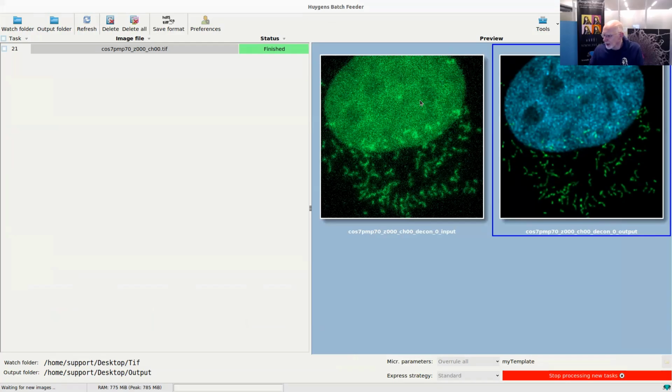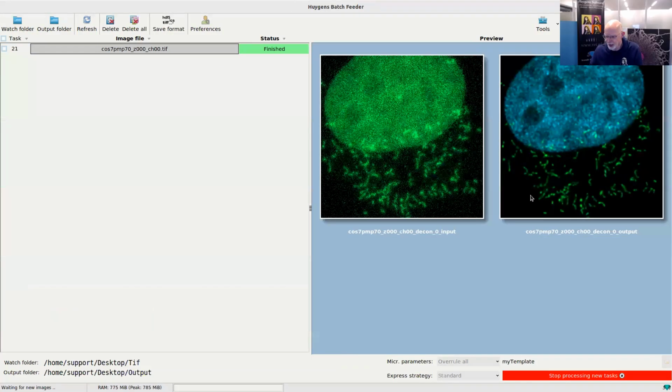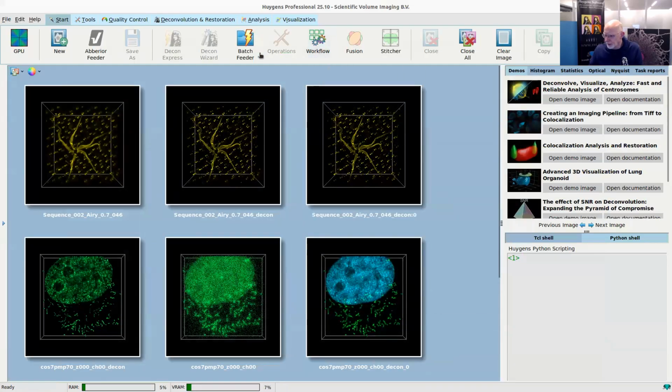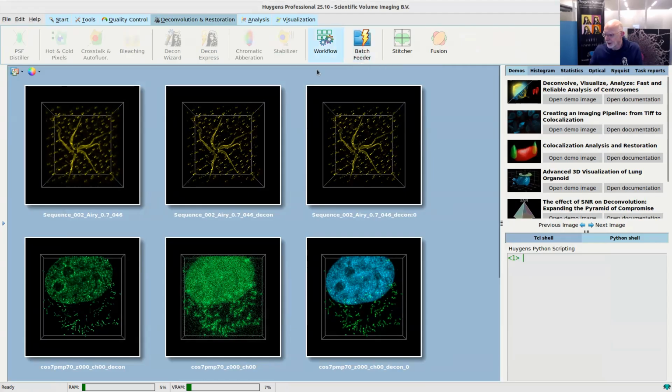If we have a multi-channel data set like this one, we can also activate the chromatic aberration corrector, control for any possible shifts, and perform a co-localization analysis if we want to. So I'm closing the batch feeder. And I just want to show that you can also start the batch feeder from the start menu or from the deconvolution menu. So you don't need to run it on the fly with Huygens if you start Huygens.